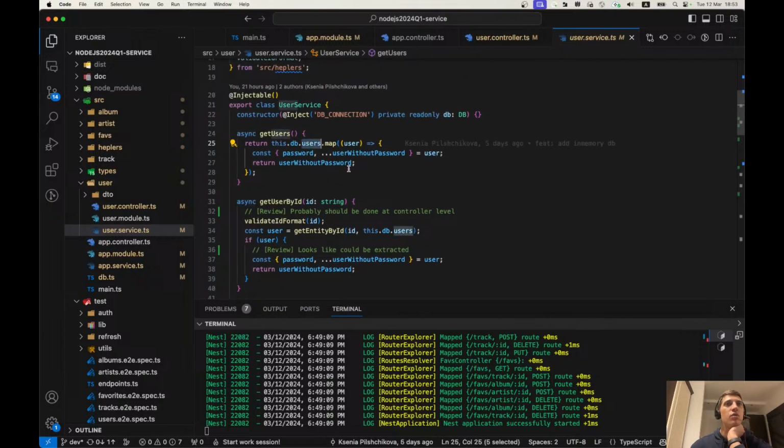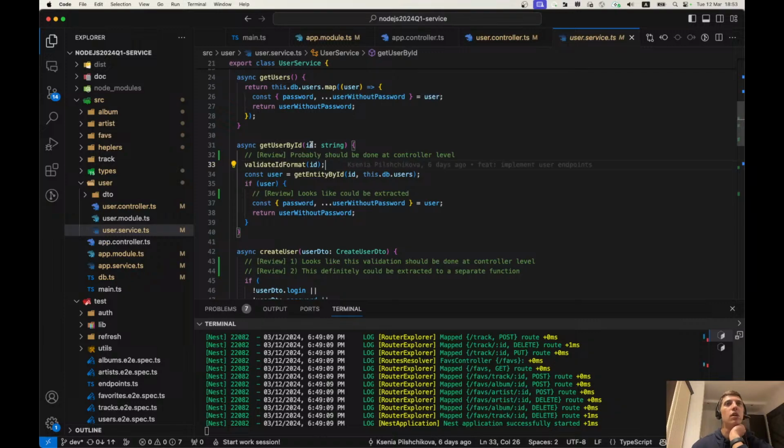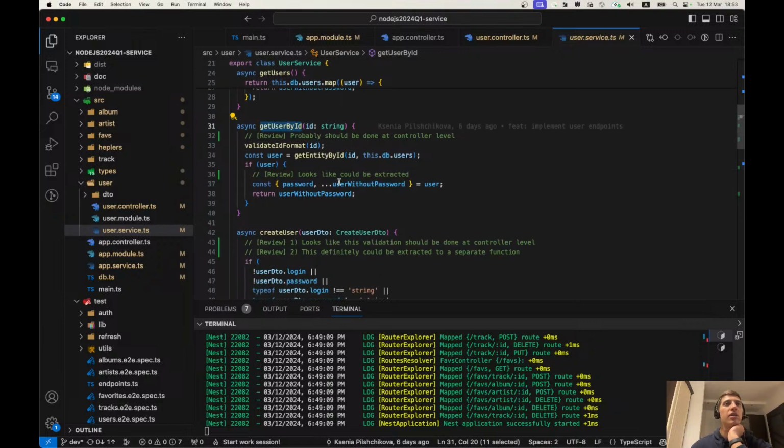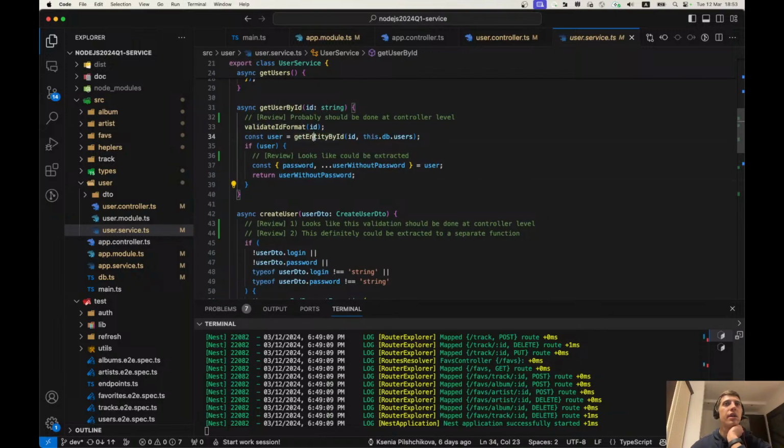Okay, we just get users from our database, we omit the password, and then we return the user without password. Also, if we get a single user by ID, then we validate the ID format. We will take a look at this later. If the ID is valid, then we try to get the user by ID, and if such a user is found, then we return it.